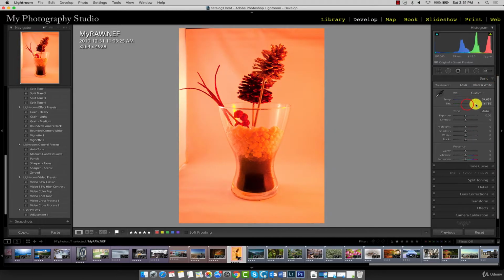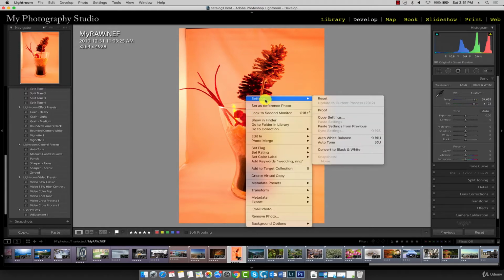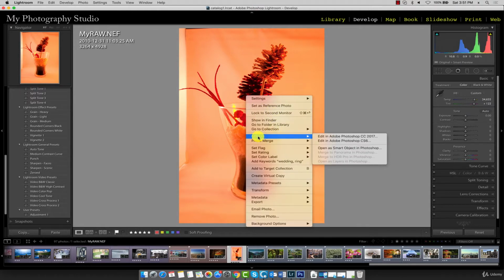I'm going to go ahead and make a very dramatic color, temperature, and tint adjustment so we can clearly see that these adjustments were not actually applied to this image. Now keep in mind, I'm not exporting this image. Exporting would mean I'm going to select the Edit In option from my menu and then edit in Adobe Photoshop. In this case, Lightroom would export this image with the changes as a TIFF file.